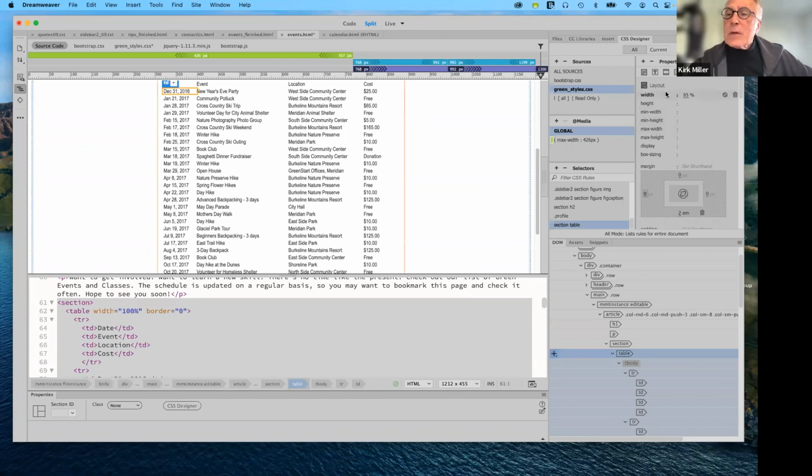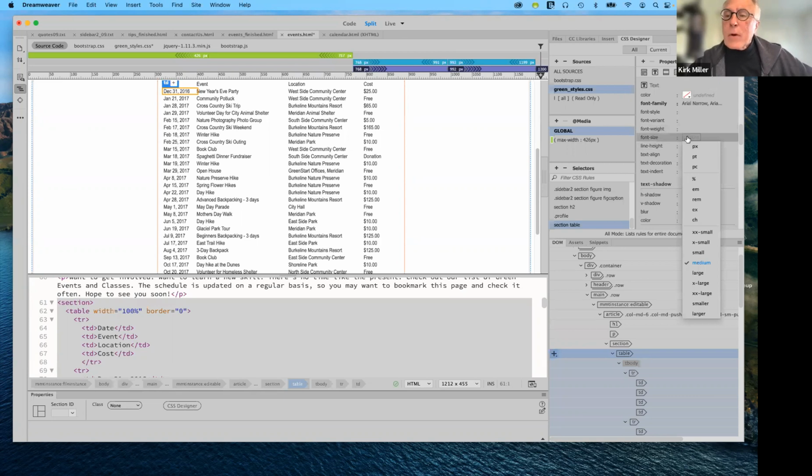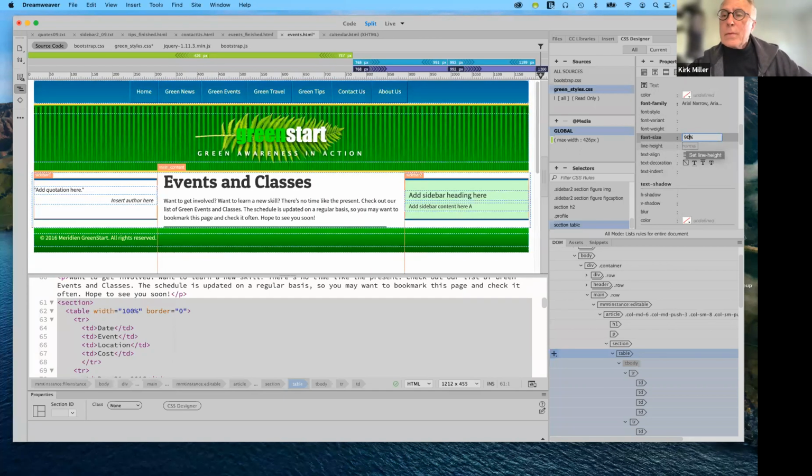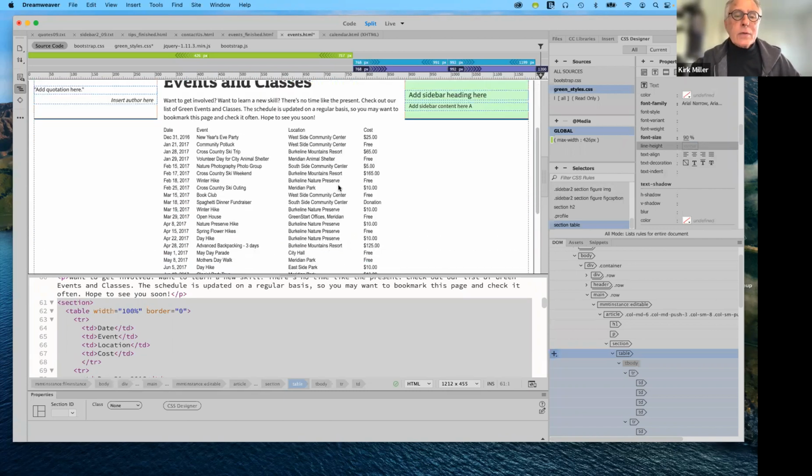Font size, we want to make it under font size. We want it a little bit smaller because we have quite a bit of data here. So again, we're going to use percentages again. And everything disappeared. That's what we want. That lets me know that it's working. 0%. We want it to be 90%. Okay. That brings it back. It's a little bit smaller, a little bit tighter. It works pretty well.